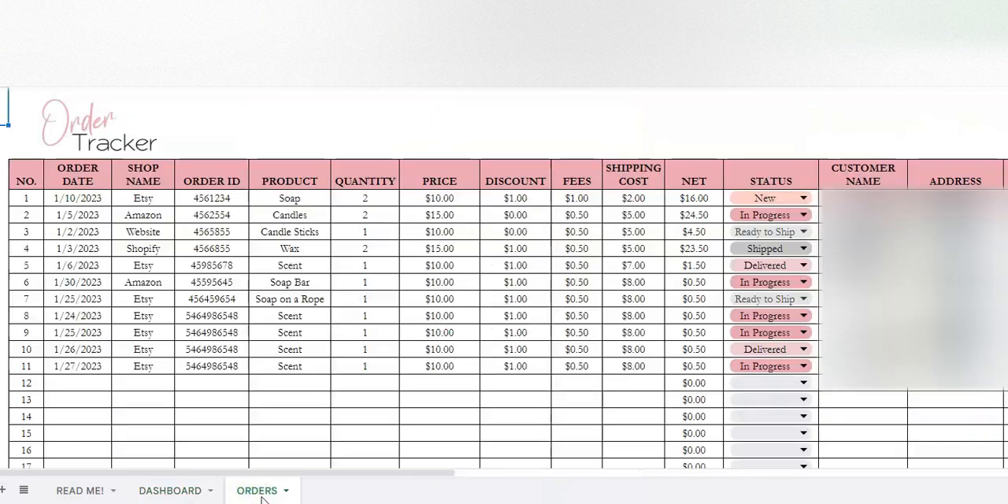Next on the orders tab, you can write out your orders. And so this column B is automatically populating. The order date, you can just double click in here and choose the date. Choose what store that they chose from, order ID, the product, how many that they bought, and the price.